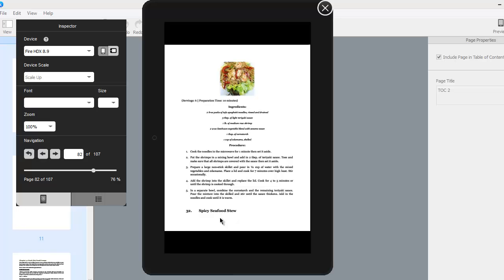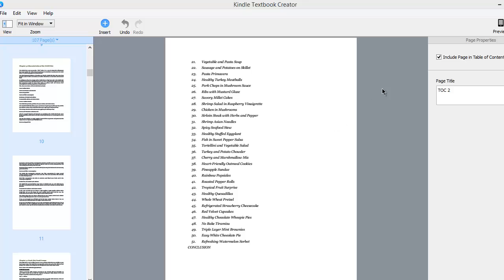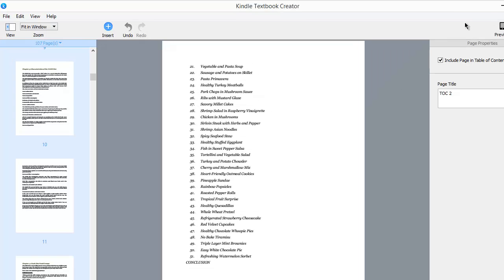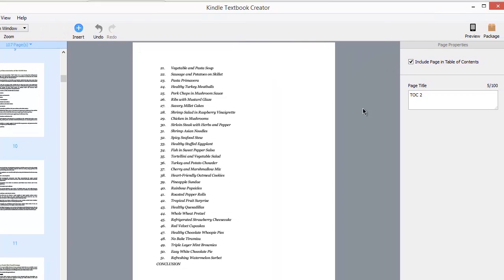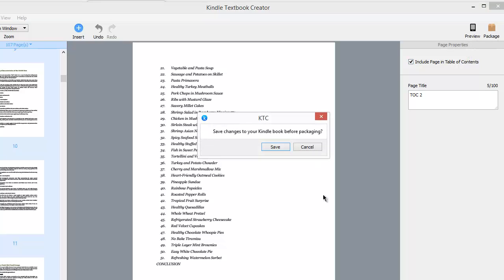Now once I'm done and I'm happy with my work, what I'm gonna do here is go right here. You won't be able to see that. Let me just minimize. Okay, there you go. You have preview and package. Now if I click package and click save, it says save your Kindle book before packaging. Okay, I'm gonna save it first.